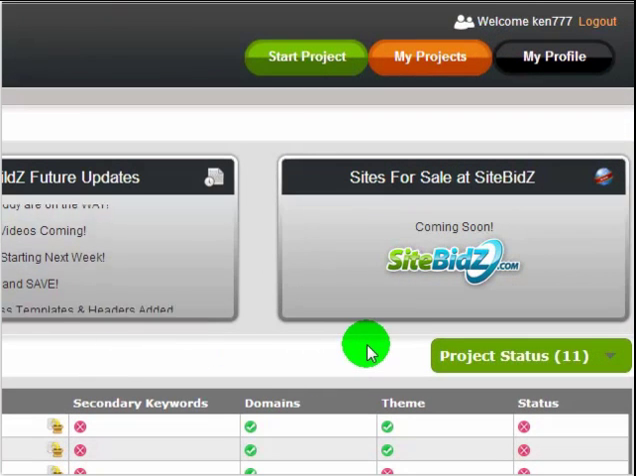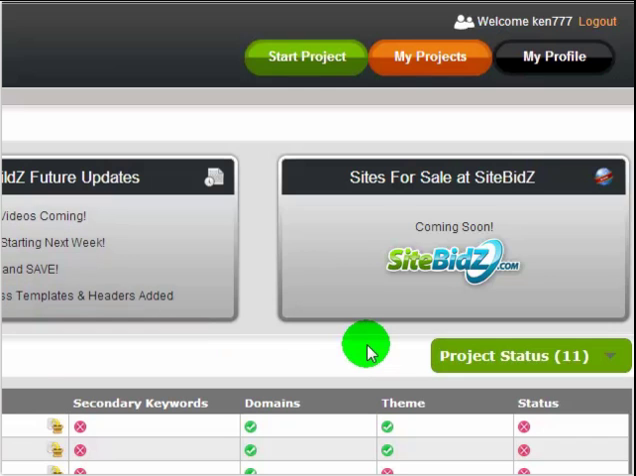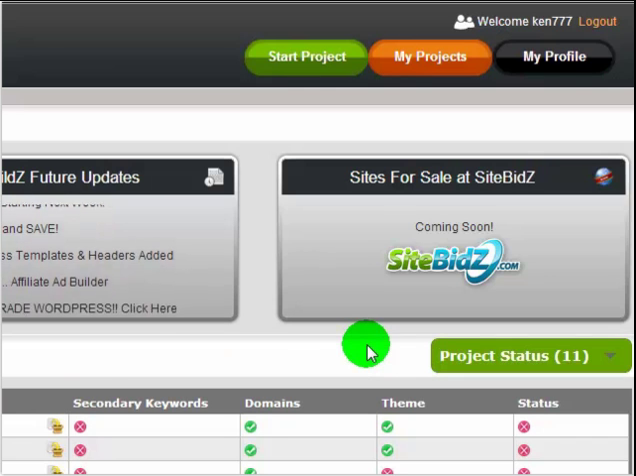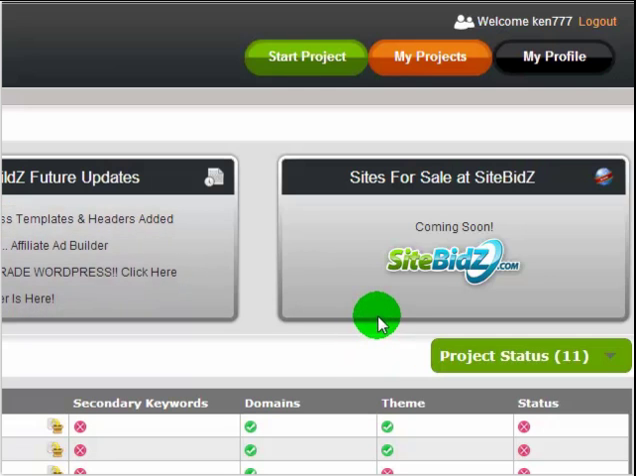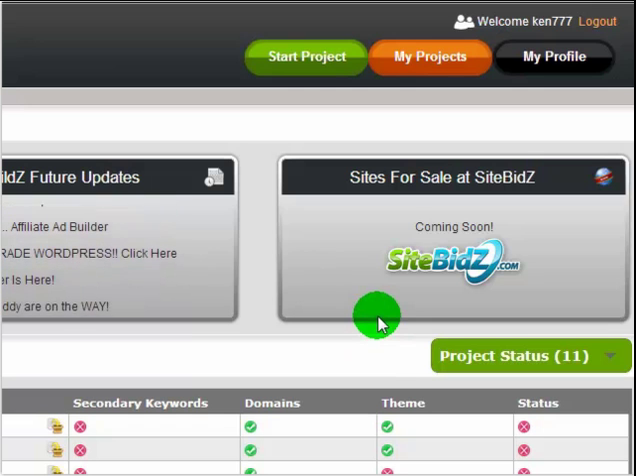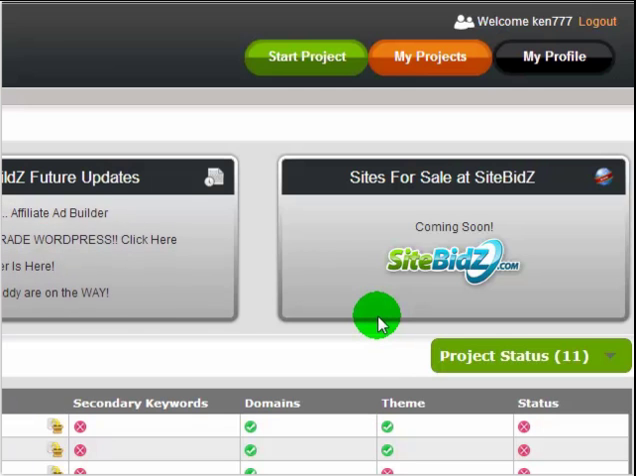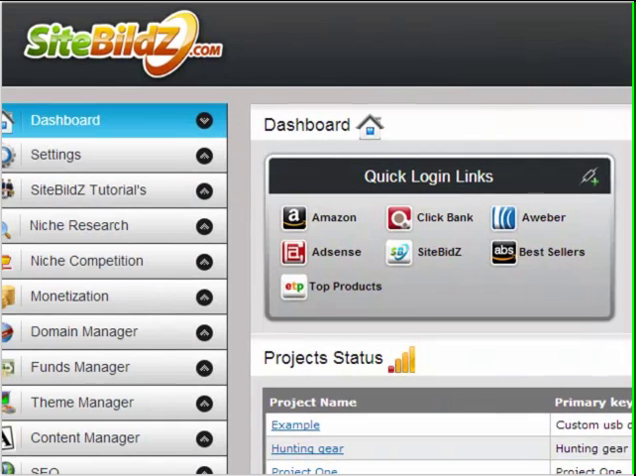On the right-hand side, you'll see sites for sale at Sitebildz. Sitebildz is a new auctioning platform which we'll be introducing when we launch the first week of May. Now when you log into the software, it'll actually look a little different than what you see here. You'll see sites scrolling across that are actually for sale right now at Sitebildz, which you can click and buy with just a few simple clicks.